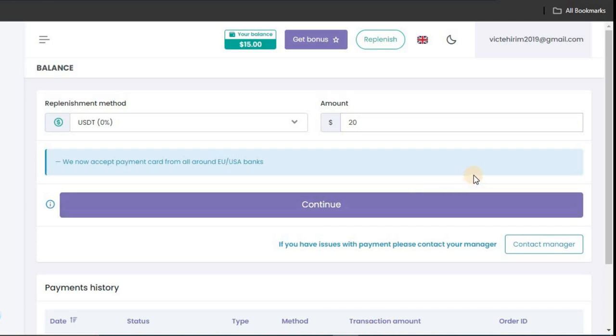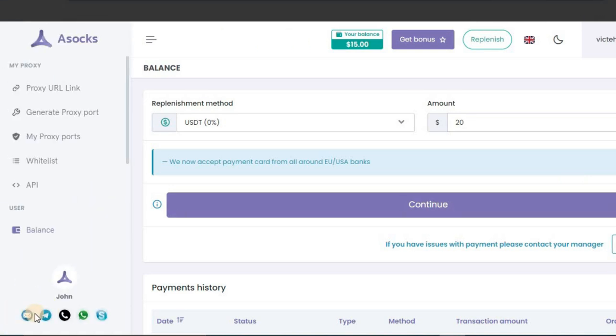If you have any issues while making payment, you can very easily click on contact manager and contact your manager. And if you have any problems with your proxy settings, all you have to do is come below here and contact your manager via all these contact methods. But don't worry, I'm going to show you everything you need to know, so you don't actually need to contact anybody. If you run into any problem, you can come over here and contact them, but I'm sure you're not going to run into any problems. So let's head back to our proxy.